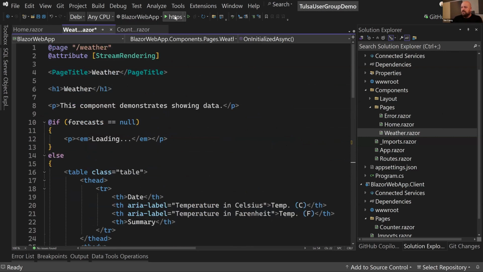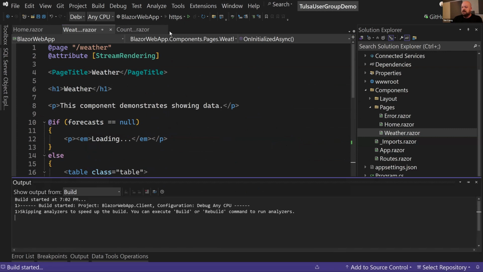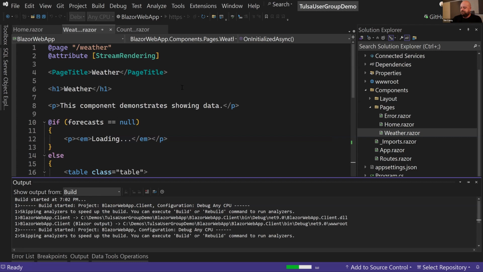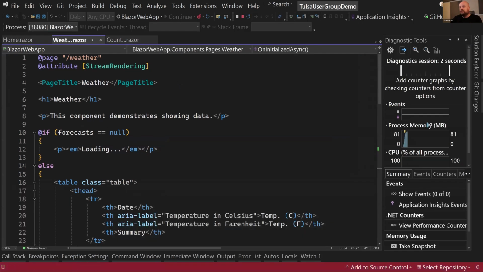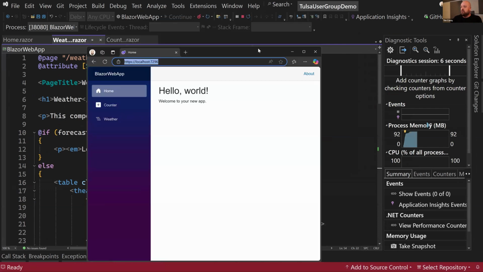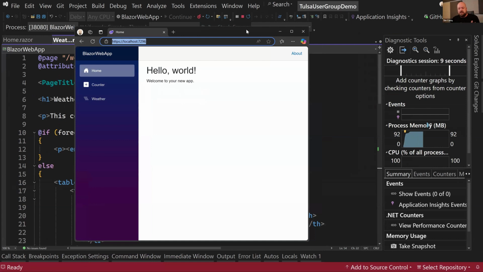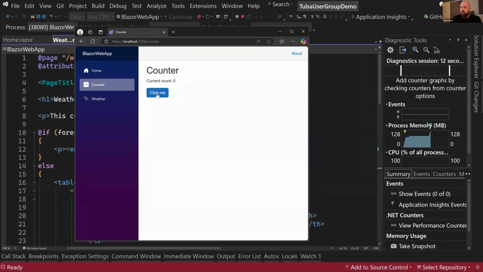So let's run this project just to see how this looks and works, and then we're going to start making some tweaks. Waiting for it. There we go. Okay, so we have our hello world. You've probably seen this if you've seen any Blazor demos. You've seen a hello world. If we go to the counter page, great. The counter works. We can click it. It increments.